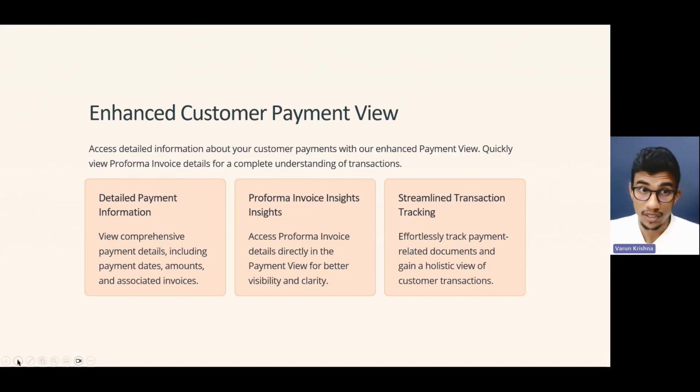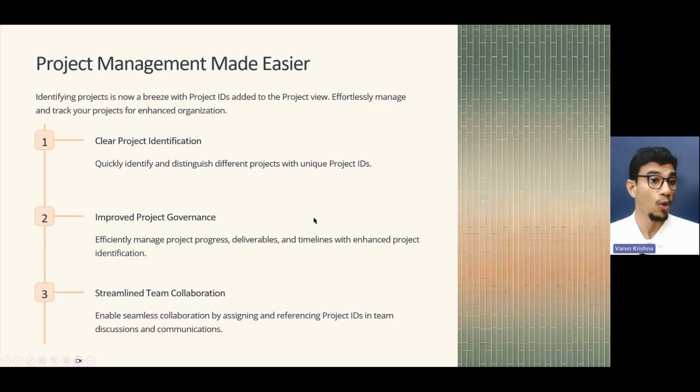Moving forward to our next enhancement, project management made easier. Identifying projects is now a breeze with project IDs added to the project view. Effortlessly manage and track your projects for enhanced organizational management. So what's the advantage here? You can quickly identify and distinguish different kinds of projects with this unique project ID under the project view page itself.